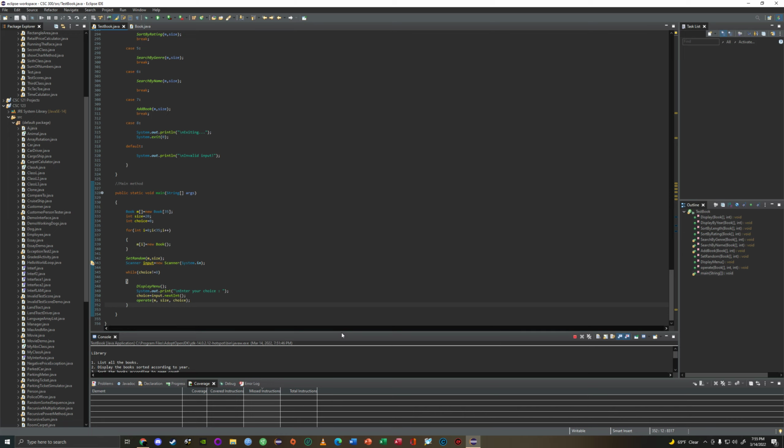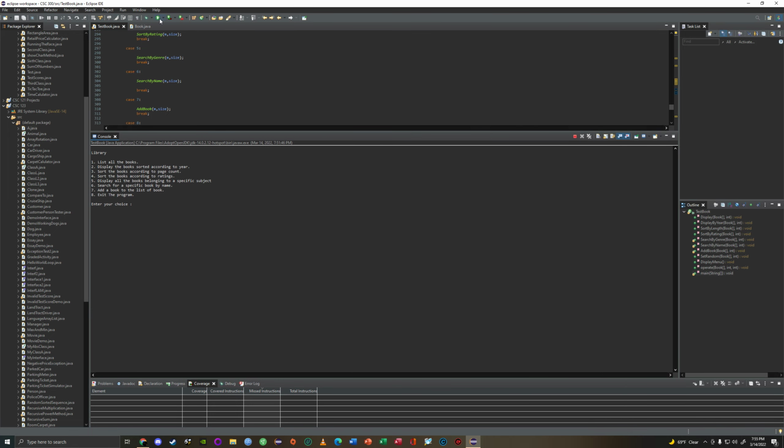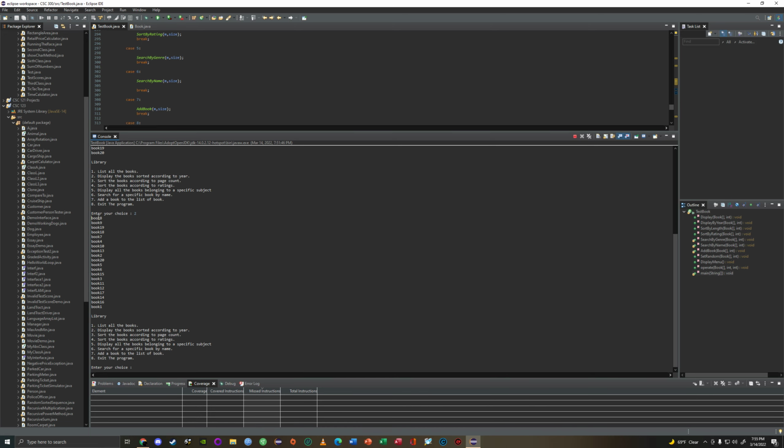So I'll just test the program real quick. I'll enter 1, as in to list the books by title order, from 1 to 20. 2, list the books according to year. 3, list the books by page count, from the smallest to the longest. 4, list the books, or sort them by the numerical ratings.